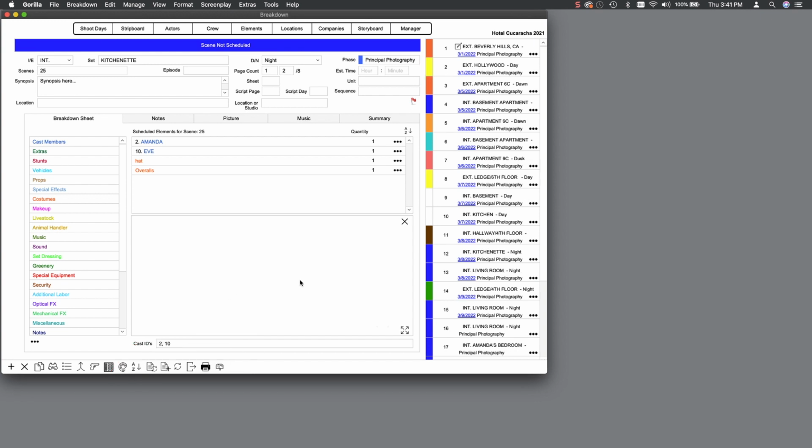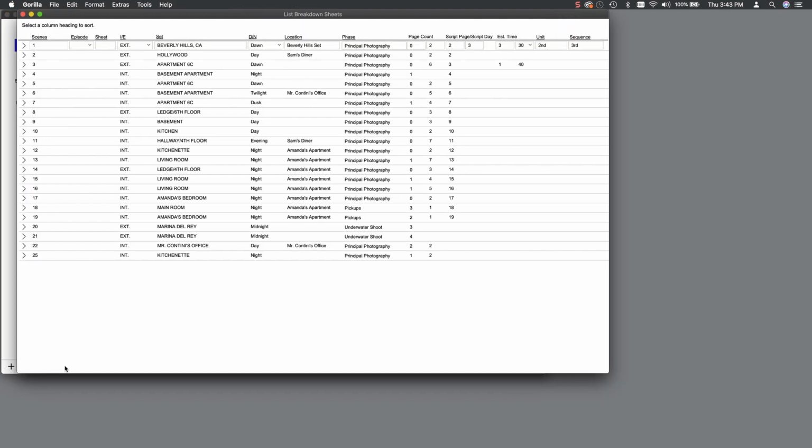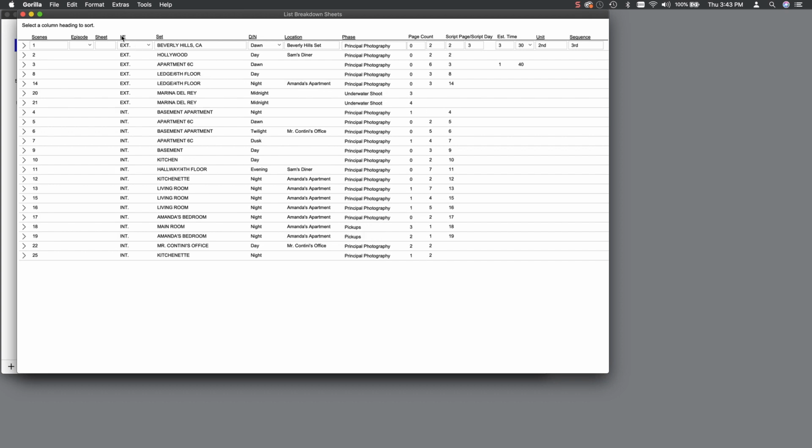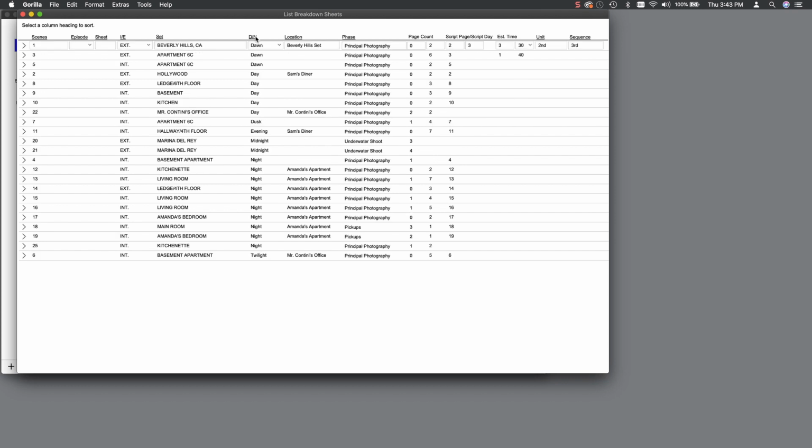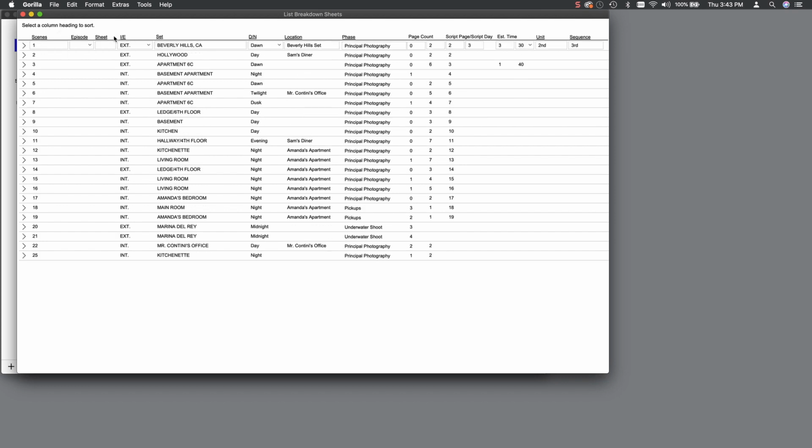Next, let's display the breakdown sheets in a list. Click on the List Breakdown Sheets button. This will show you all the breakdown sheets in a list view, making it easy to quickly scan all your breakdown sheets for your schedule. You can even sort the list, similar to an Excel spreadsheet, by clicking on the label.